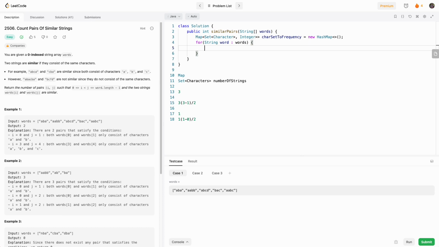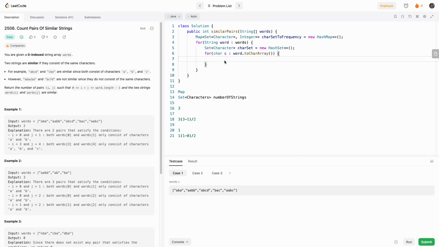First let's compute the character set. So here's our char set. This will represent the set of characters in this word, and now let's loop through each character in the word and add it to the set. So here's our loop going through each character in the word, and then we just have to add it to our char set. So we just go charSet.add(c).